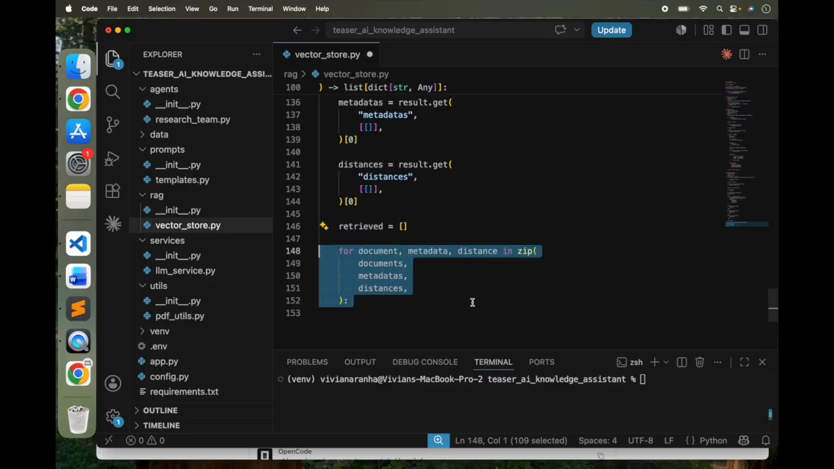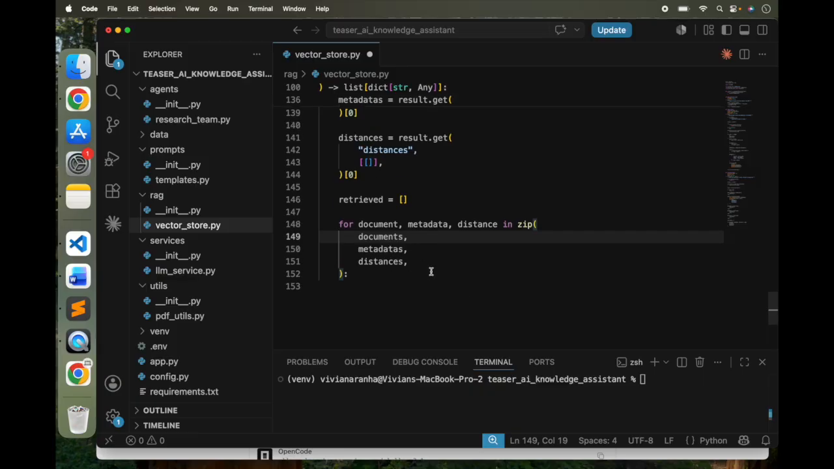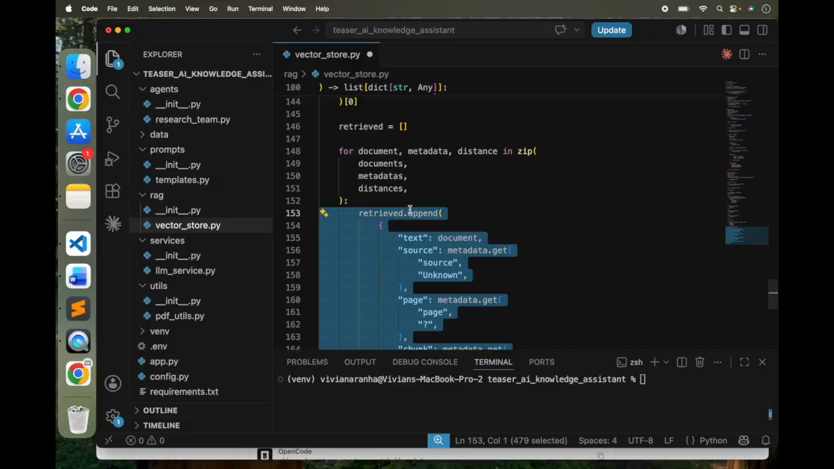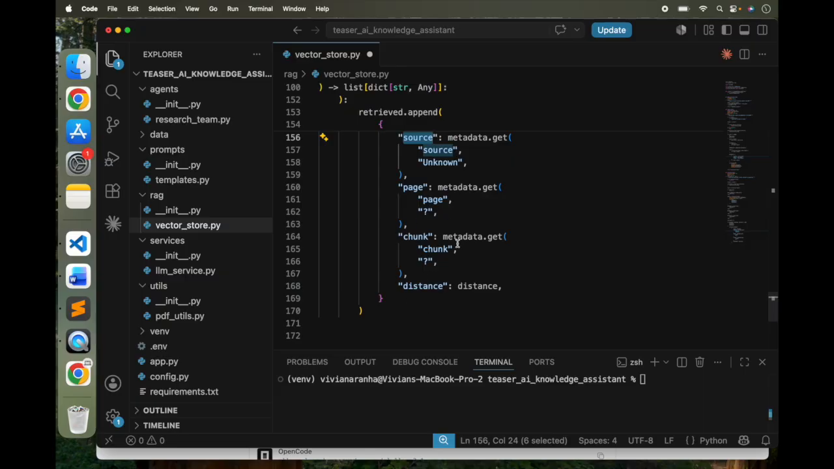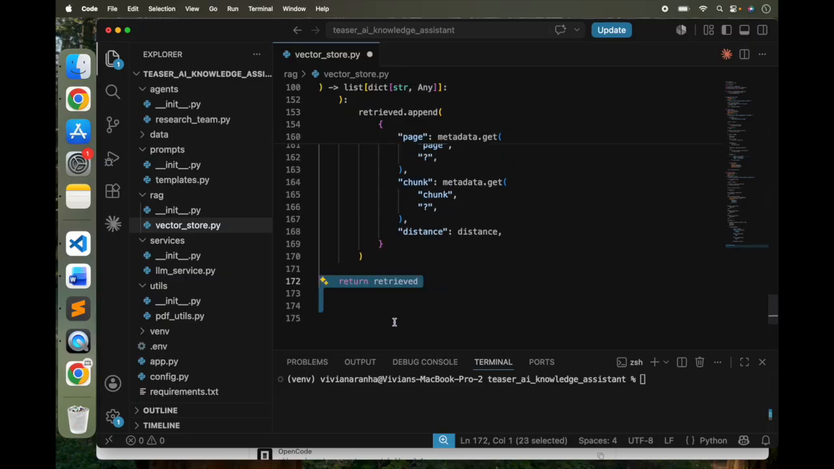And now I'm going to loop through it. So I'm going to say for documents, metadata, distance, in zip of these documents, metadata, and distances, I'm going to say retrieve.append. I'll get the text, the source, the page, the chunk, and the distance and add it to it. So one at a time. And then finally, I'll return the retrieved item.